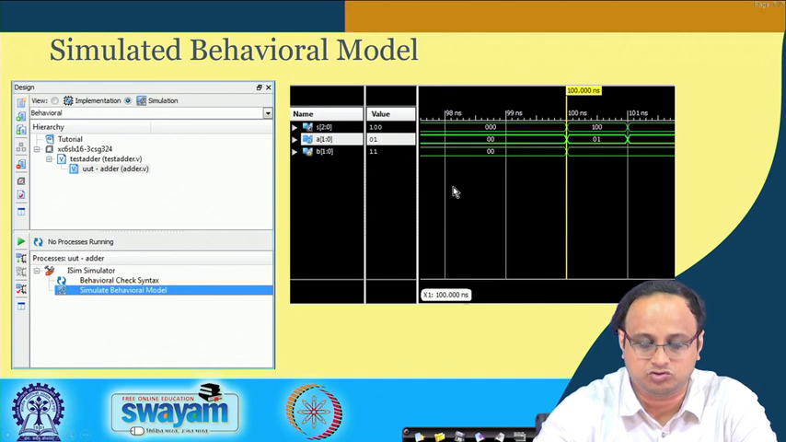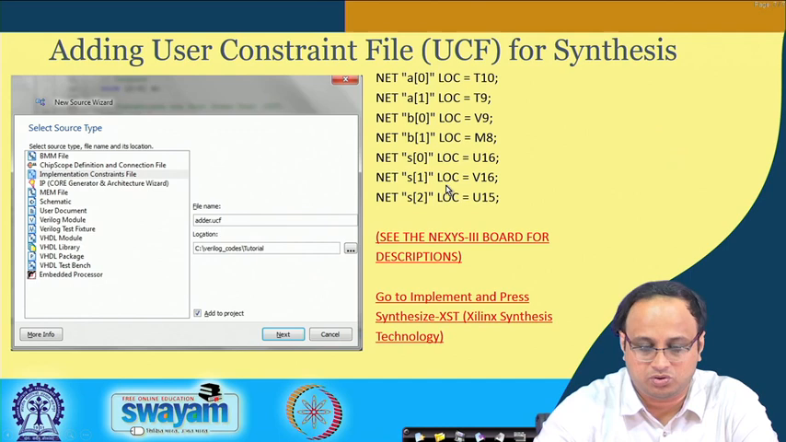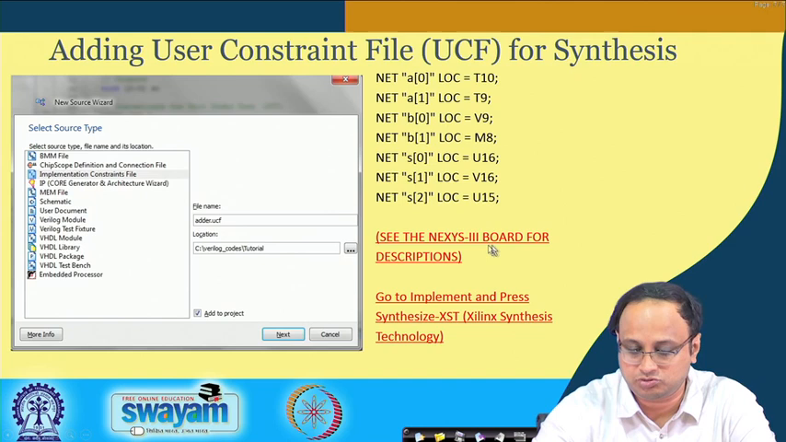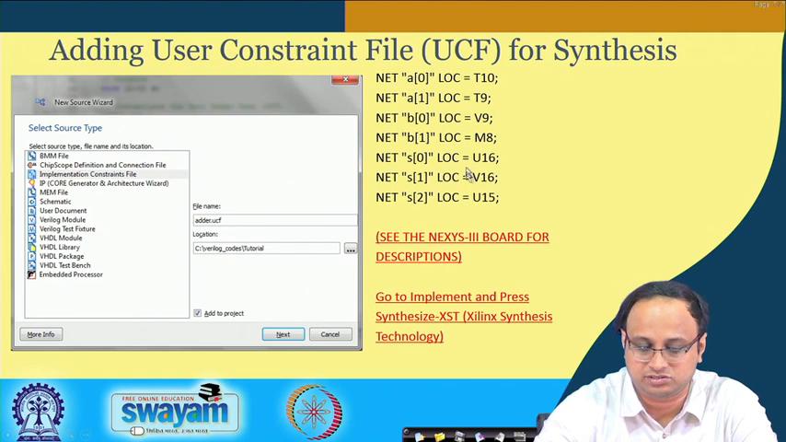Okay. So there is another thing: when you are trying to port this design onto the FPGA, you also have to create what is called a user constraint file, or UCF, where you describe how the interconnection between the FPGA and your Verilog code is made. For example, the Verilog that I wrote has inputs like A0, A1, B0, B1, S0, S1 and S2. So these are the outputs of the adder. You can tie them to the FPGA pins by these LOC configurations. For more descriptions, you can look into the Nexys 3 board manual. From there, you can get these descriptions, and accordingly, you can write the corresponding UCF file.